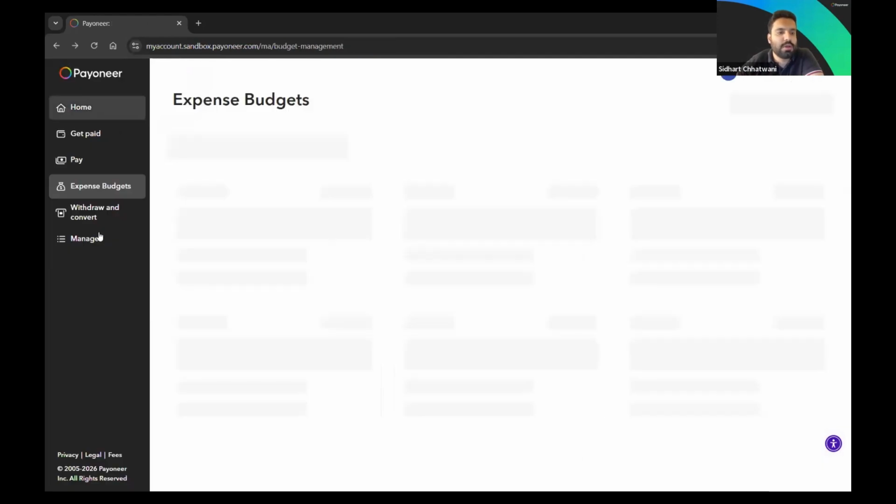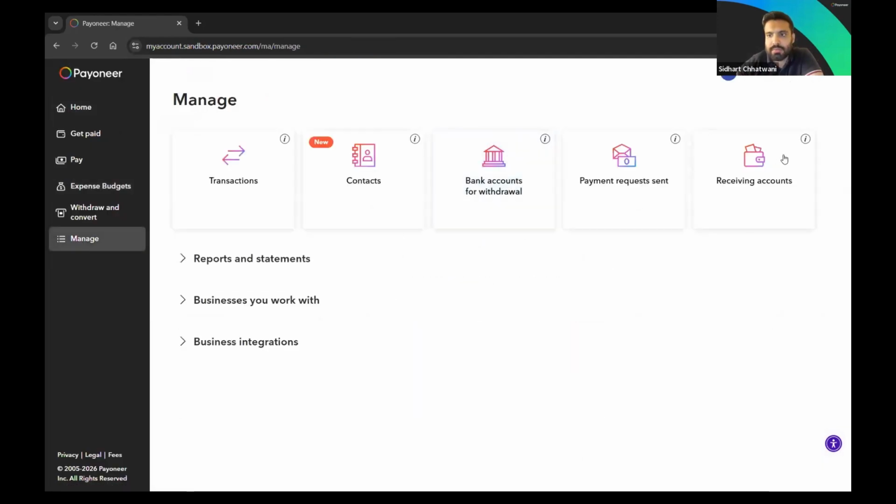You can also manage your contacts, the list of bank account details of your customers that you want to add here. You can do that as well. You can manage the withdrawal accounts that you have with your businesses as well. You can also track the payment requests that you've already shared. You can track the receiving accounts that are currently live or in process to be issued. So we have a dedicated dashboard that allows you to manage all these concerns for you.